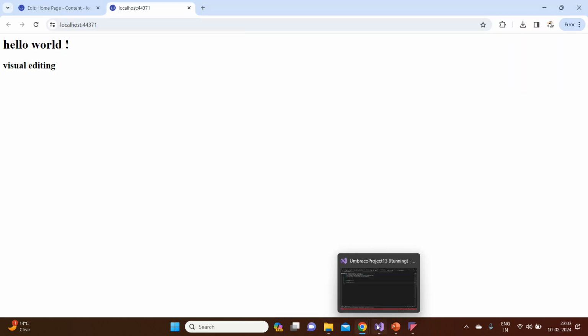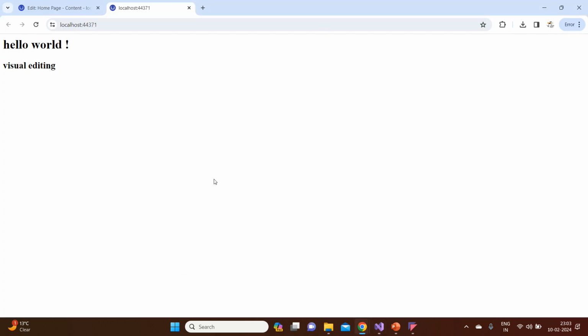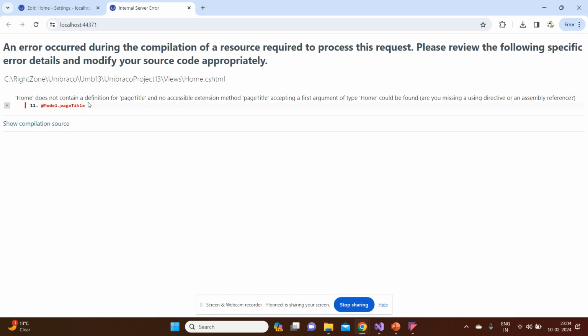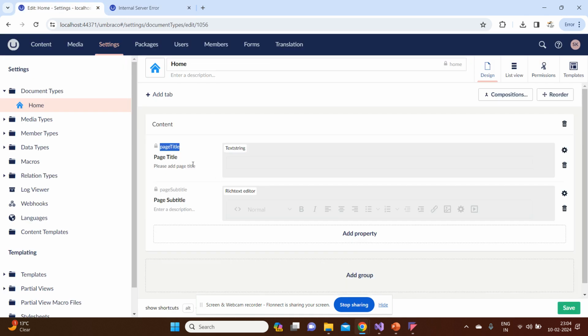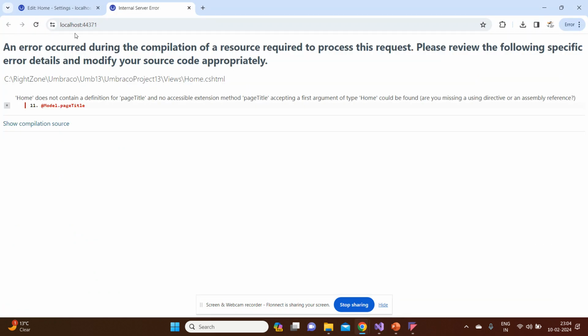So it is showing here. I can write the model by this one, at the rate model dot. If it is not visible, it is because it will not be page title. As I said, it is the alias name, not a model name or the class property name. By default, the property name should start with a capital letter. So now I'm refreshing this one.